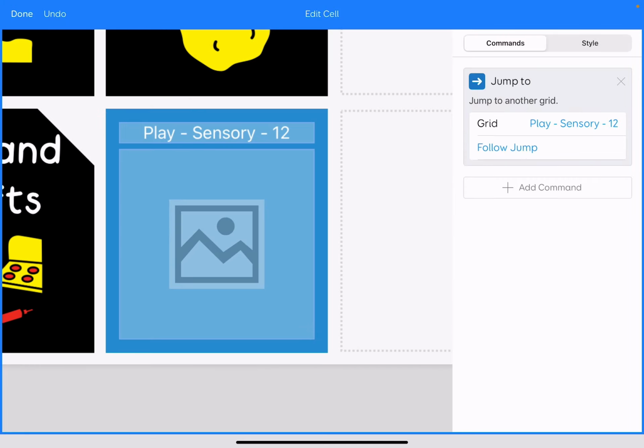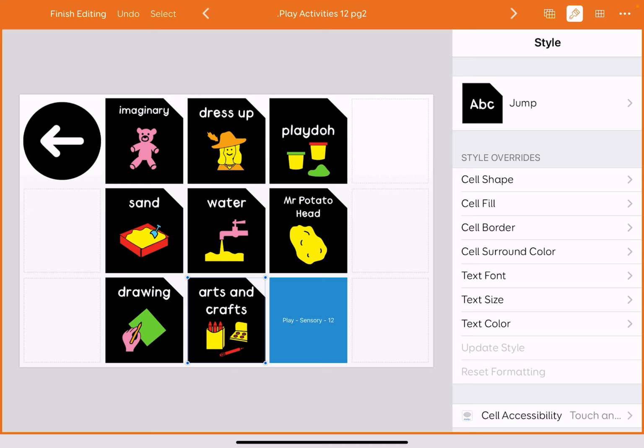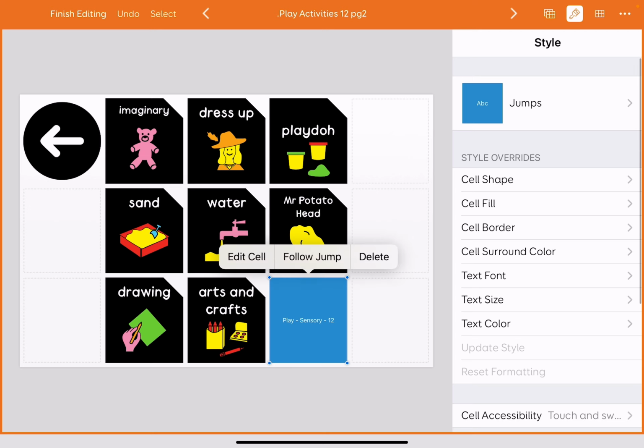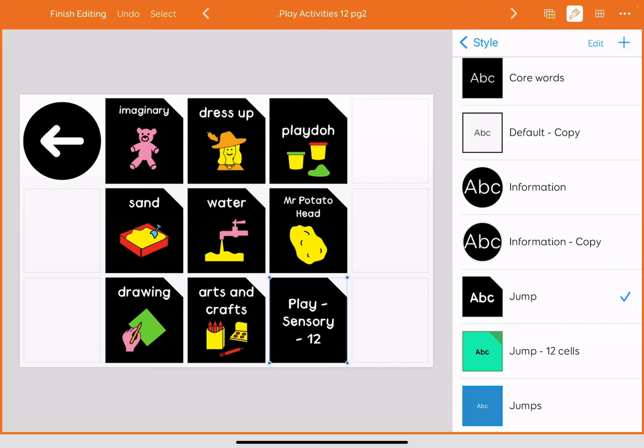Done. Okay, and so immediately you'll notice, oh, that doesn't look the same. Go over to the one next to it and tap on the paintbrush, and you can see the style is jump. And so go back over to the button we're editing, and I'm going to change it to that style, which brings over the formatting, the color, the size of the font style, everything about it will make it match.